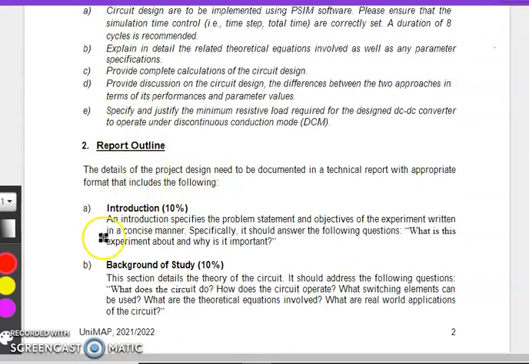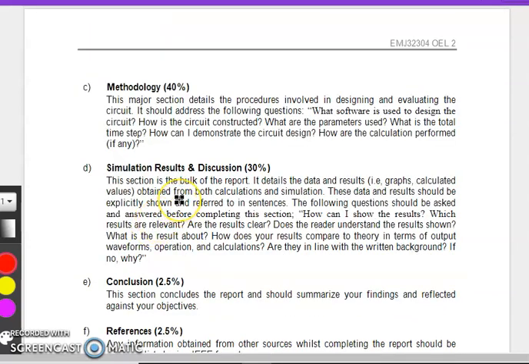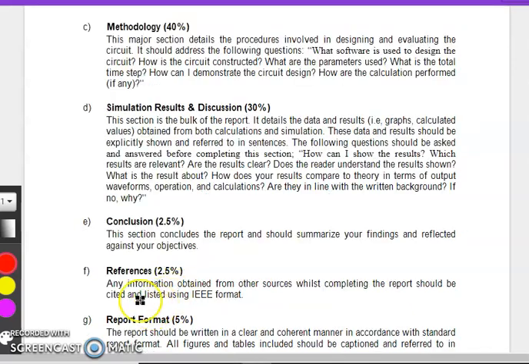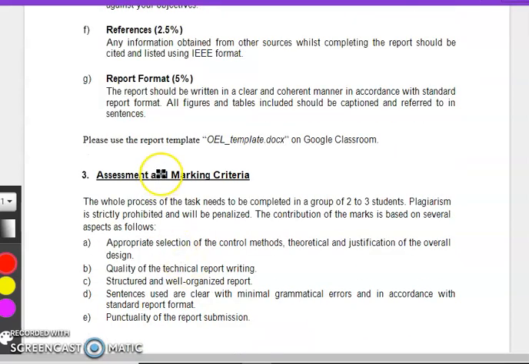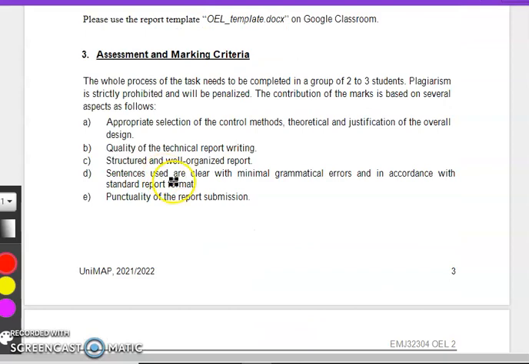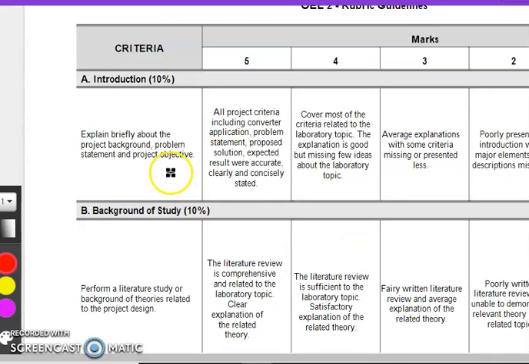So use all the outline parameters as your chapter divisions: introduction, background of study, methodology, simulation result, conclusion, and reference. At least 5 references, and the format should be double column. The assessment and marking criteria are just like the previous OEL1 that we have submitted before.